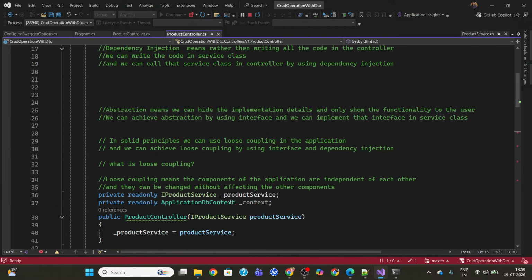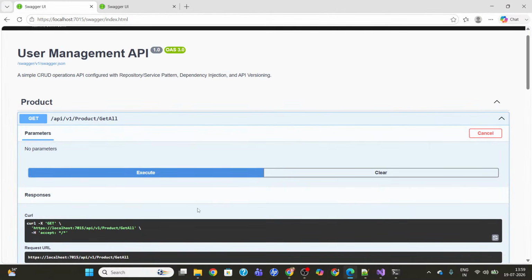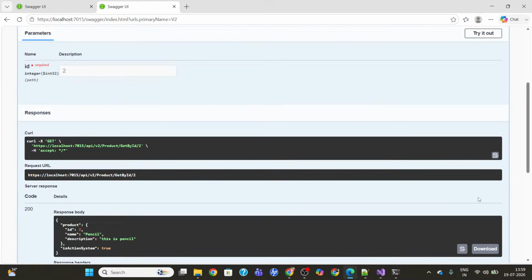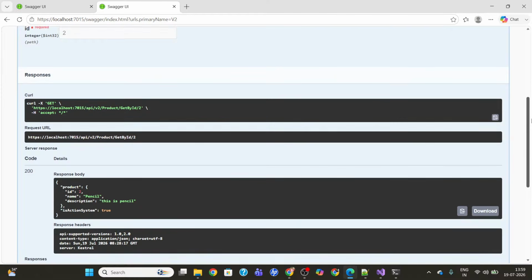So here your URL will be changed. Nothing else will be changed here. Other things will be the same. You can check here: only your URL version will be changed, version 1 or version 2. And it's a very important question, because if you work in a high level project, everywhere we follow this versioning, because sometimes we have different versions of APIs and we also want to maintain the previous version.